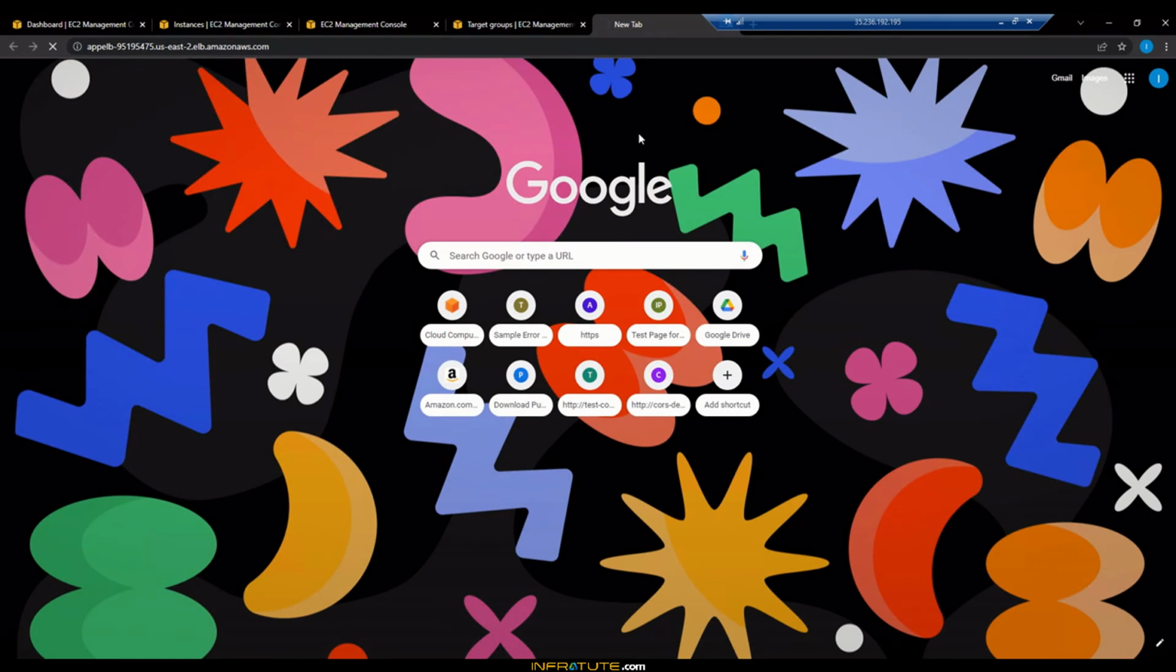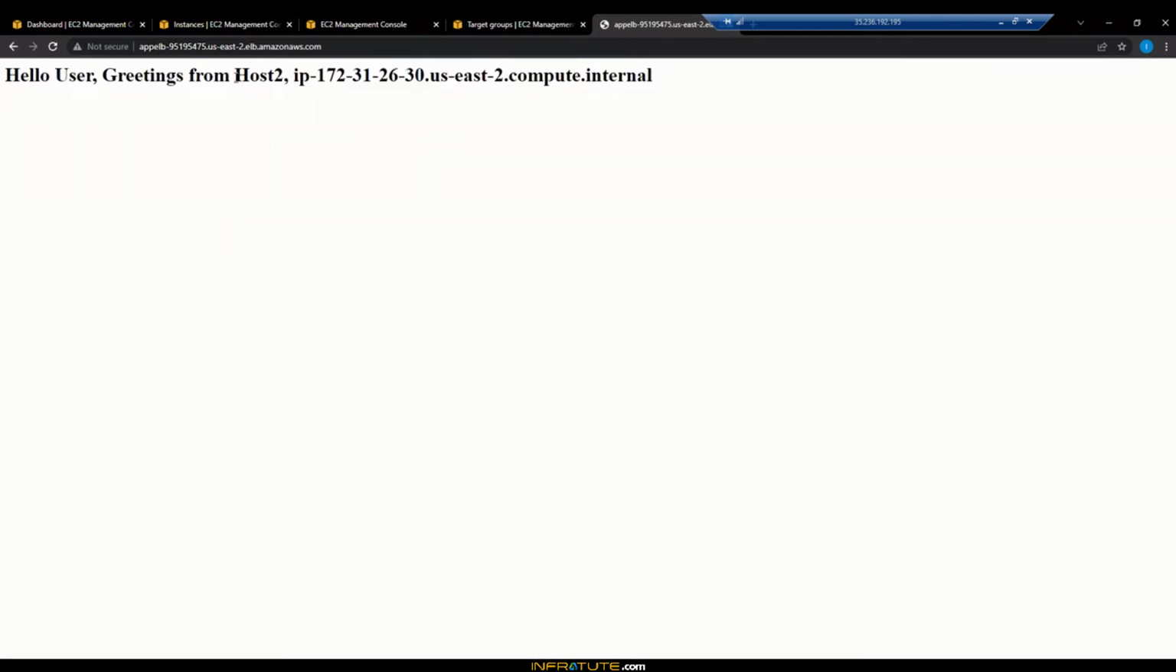All right. Okay. So we got the first response, and the first response came from host 2. Let me refresh it. Yes. So it's now routing to host 1. All right. So the target group 1 is working successfully. So the load balancer is working successfully.